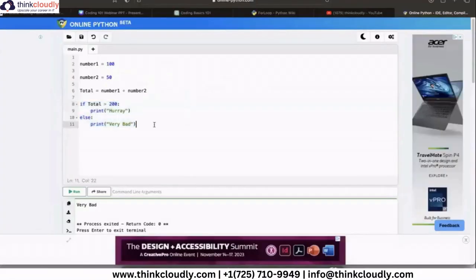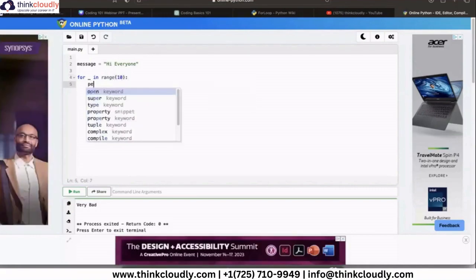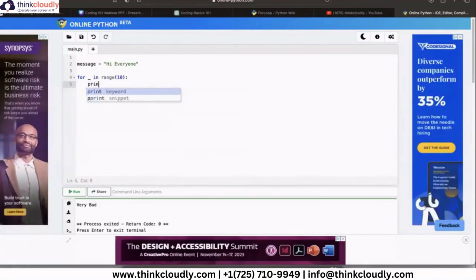So let's say I remove everything over here. Let me say I want to print a message, and I want to say hi everyone. And I want to print this hi everyone, let's say 10 times. So how can I do it? I have to type a syntax. This you will understand when you actually learn a language. I know it, so I can type it. So you can see over here, let's say I want to print it 10 times. See, I have written a small code now.